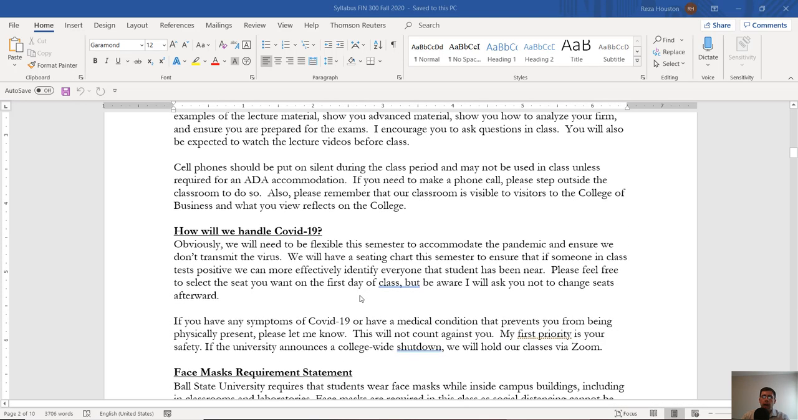All right, now let's talk about how we're going to be handling COVID-19. So obviously, we have to be extremely flexible this semester. I mean, we really have to prepare for anything, including a complete campus shutdown. So I've been asked to have a seating chart by the College of Business, so that if someone tests positive in our class, we can identify who was around them, and then everyone that was around them can quarantine. So on day one, please feel free to select the seat that you want, and I'll just ask you to keep the same seat. So be careful where you sit on day one.